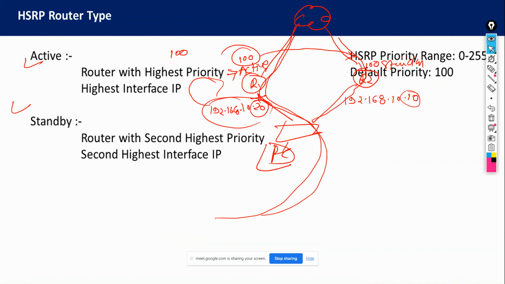The HSRP priority range is 0 to 255. We can increase or decrease this priority. Let's suppose I increase the priority value of this one from 100 to 200. Obviously this will become my active, and this will become my standby. Correct?